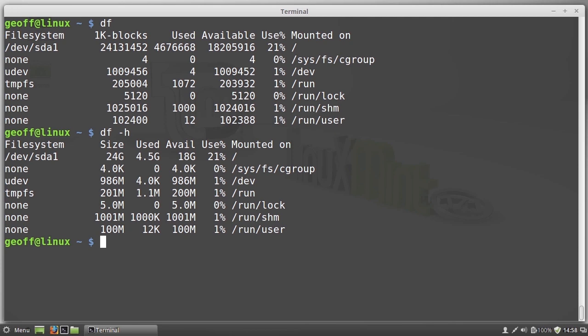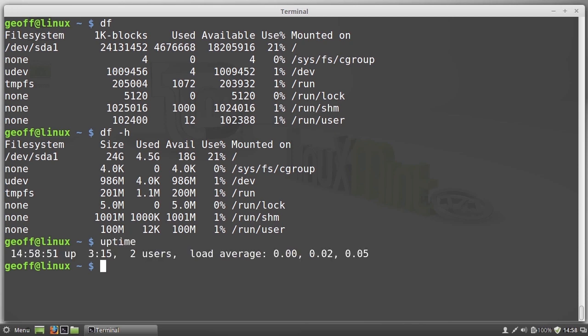Now let's take a look at the uptime command. Uptime does one basic job. It shows me the uptime of my system. First we have the time, then how long it's been up. My system's been up for 3 hours and 15 minutes. There are 2 users logged in, and that's basically my GUI login and my terminal login.